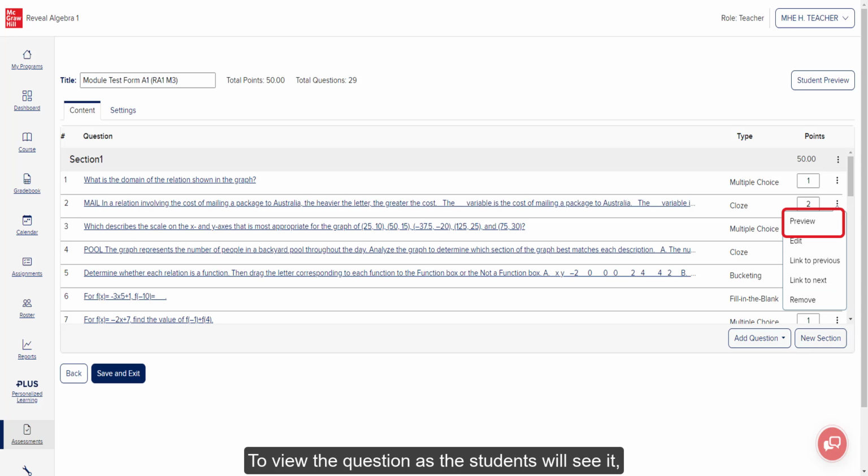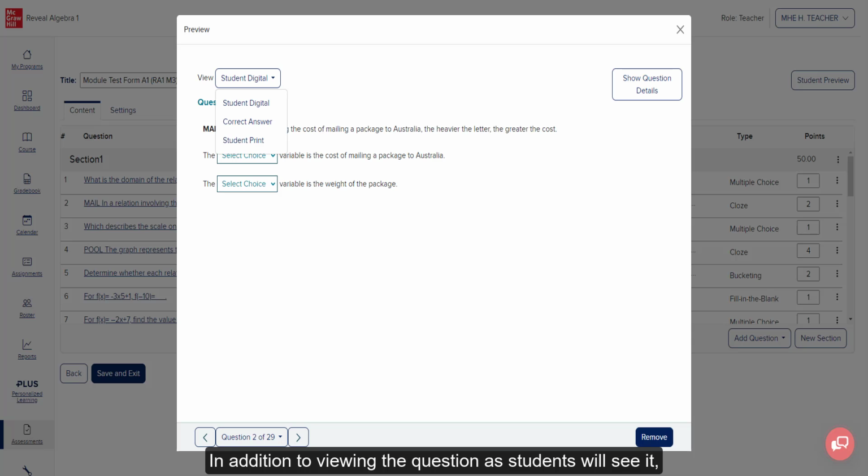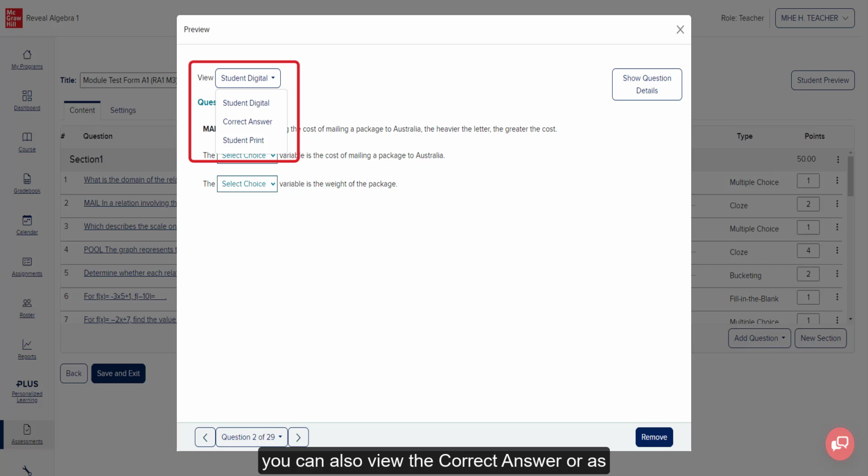To view the question as the students will see it, select Preview from the Options menu. In addition to viewing the question as students will see it, you can also view the correct answer or how it will show if you were to print it out.